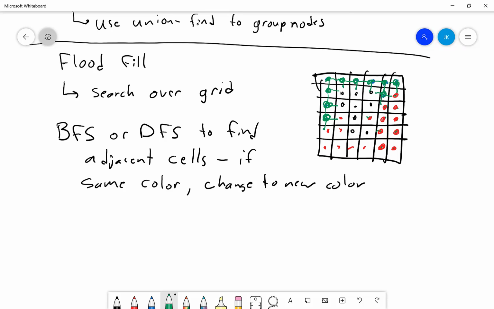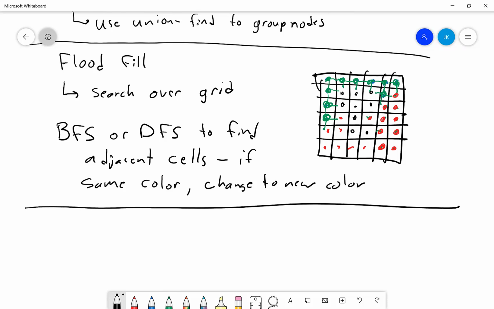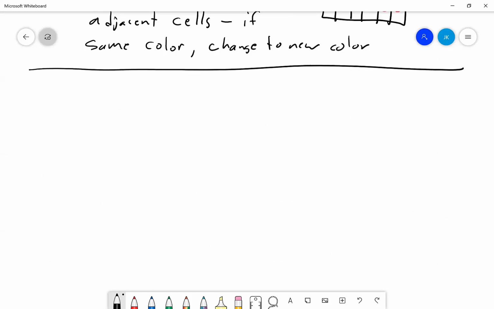Okay, so that's an example of how you would use a depth first search, and it would work the exact same way with a breadth first search. It's actually a very simple piece of code to write to do what's called flood fill.